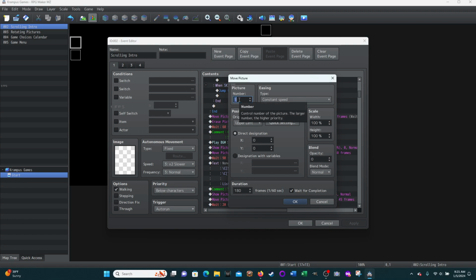You have to identify the number, how fast you want it to go, the location, and then put it back to an opacity of 0. And set your duration, so this goes much faster. And in this instance, I want it to wait. I don't want the event to keep going. I want to wait for that picture to fade away.